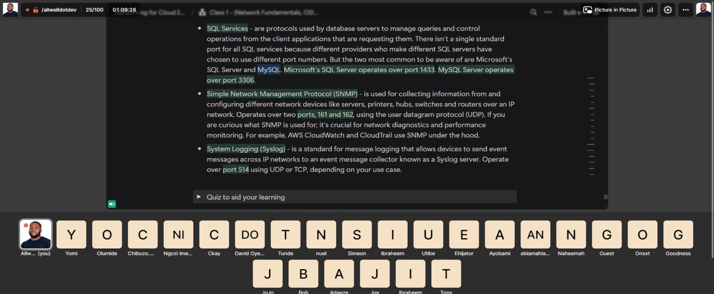SNMP, the Simple Network Management Protocol. This is used for collecting information from and configuring different network devices like servers, printers, hubs, switches, and routers over an IP network. It also functions over two ports, 161 and 162, and it uses the User Datagram Protocol as well.